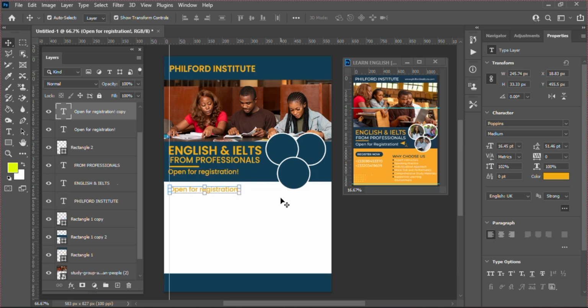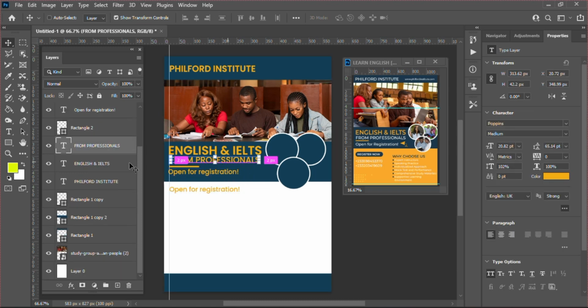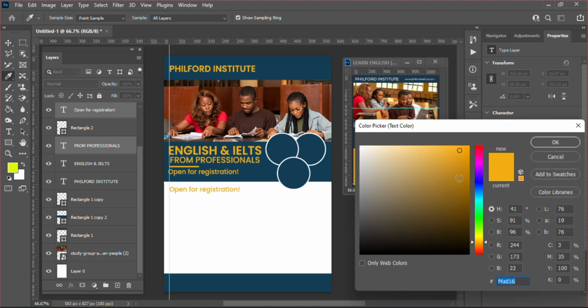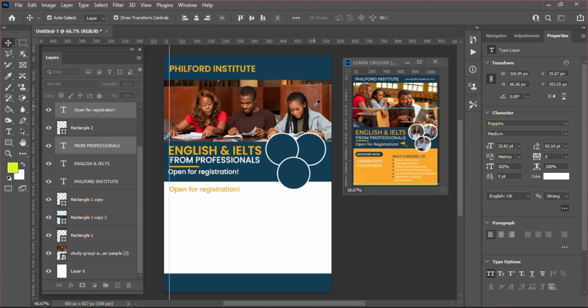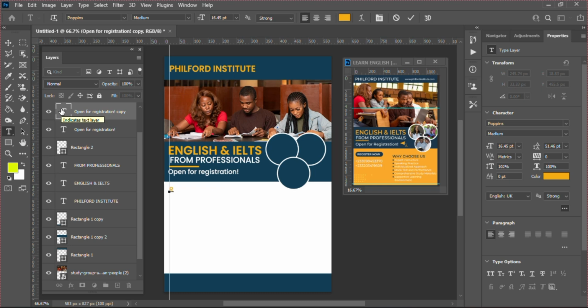All right. And let me change the color from professionals and for registration. Let me change it to white. And then let me write register now. So I'll double click. I'll select register now.